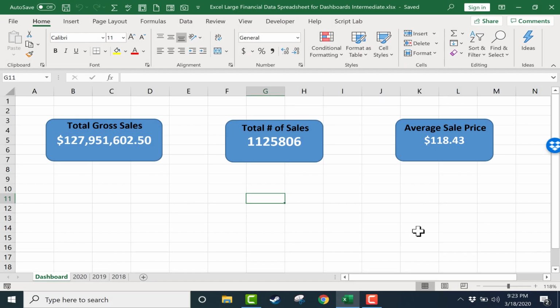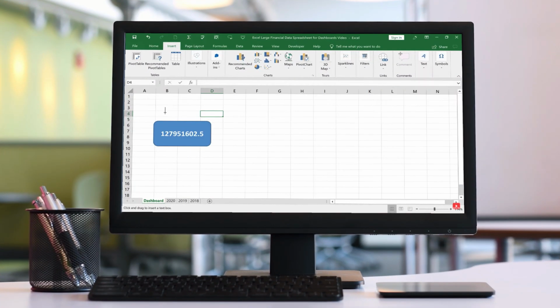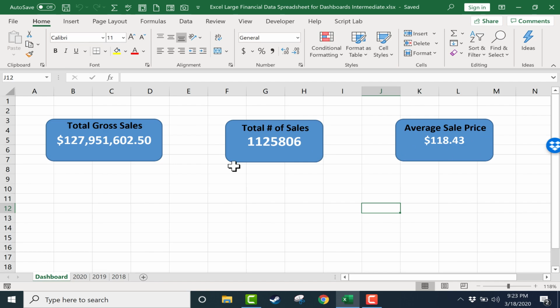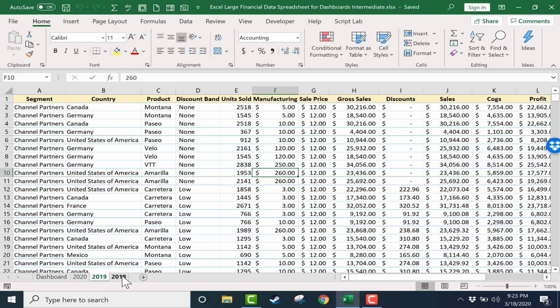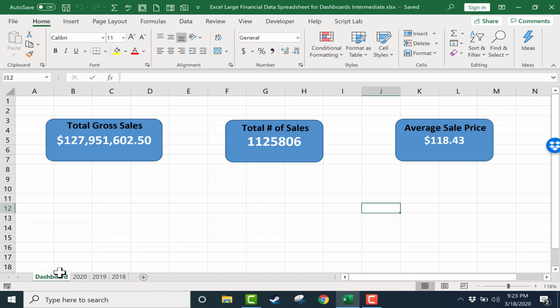This is the Intermediate Guide to Excel Dashboards, and I hope you watched my Beginner's Guide to Excel Dashboards. If you did, you know how I set these up. This is just the beginnings of a dashboard to track certain data that's in the rest of my workbook. You can see I've got three spreadsheets full of data, and I'm highlighting these three pieces of data on my dashboard. In this intermediate guide, I'm going to show how to add some additional functionality to the dashboard.